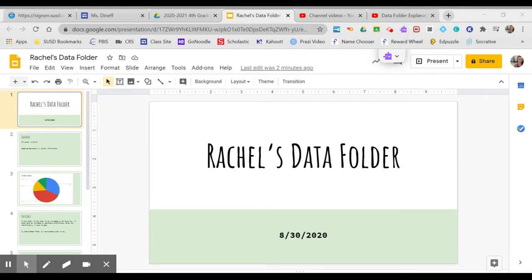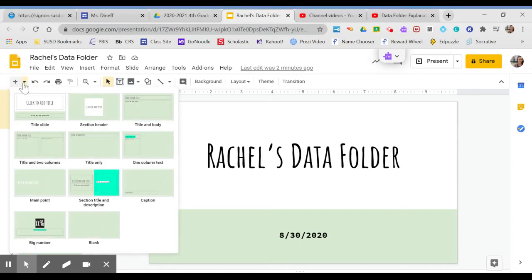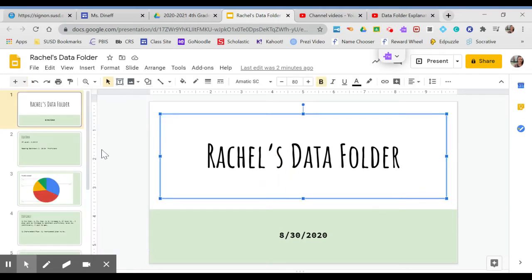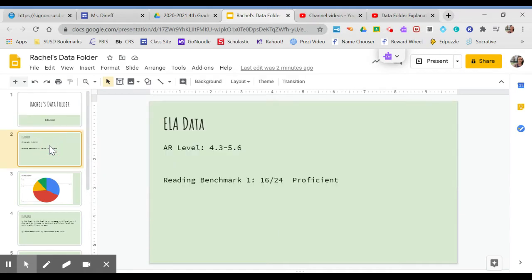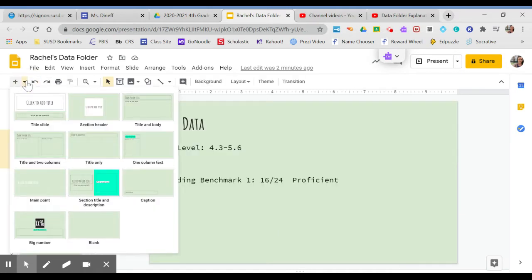If for some reason you accidentally deleted this, you can always buy this plus button for new slide. If you hit the arrow next to that, this is the title slide page. So that is for this first slide. The second slide that we added, again, if you hit that drop down arrow next to new slide, it was just the title and body. So you can always select this one again if you need to add another text box.